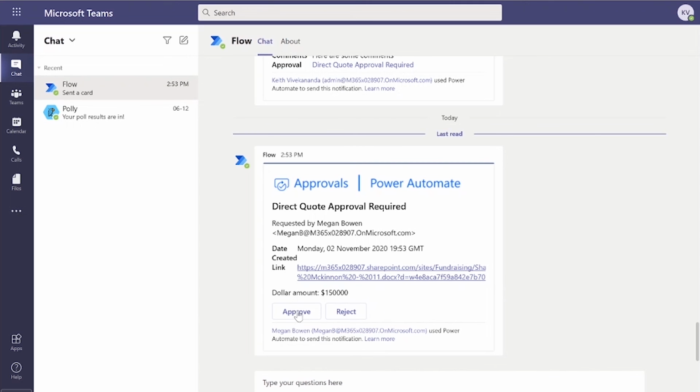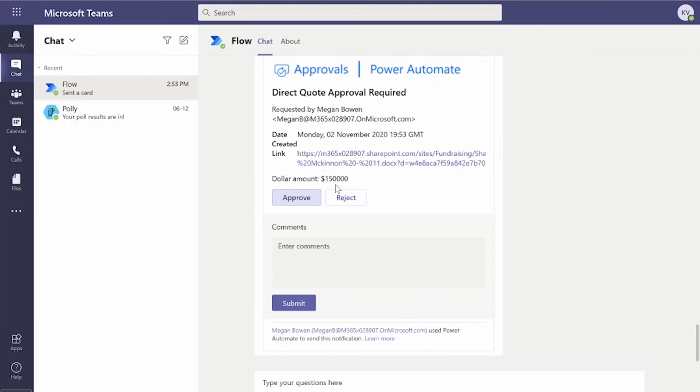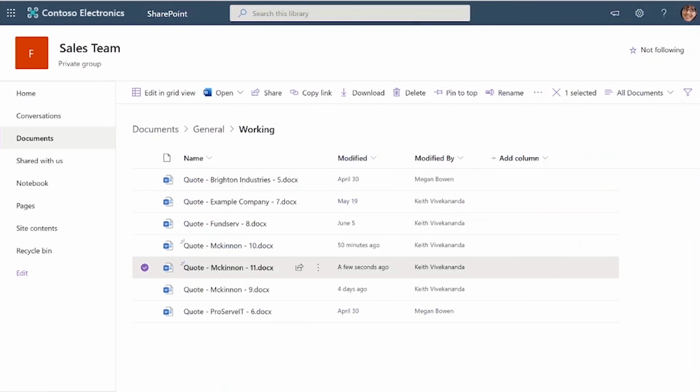And then I'm going to click on approve. At the same time, if I wanted, I could click reject and also give a comment, but I'm just going to click on approve and I will say, approved, added sales tax and total, and click submit. So now this is going to go back and say that it's approved.